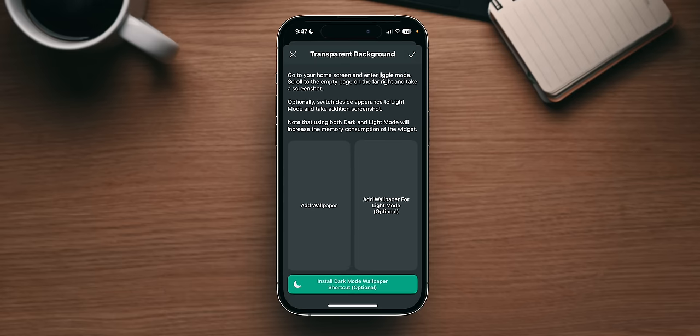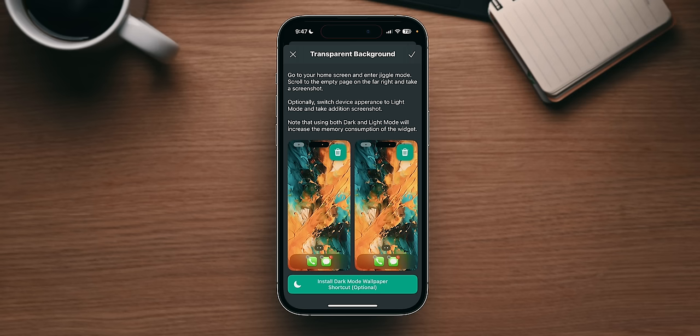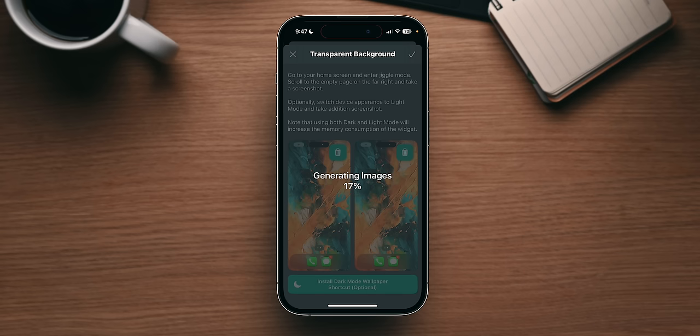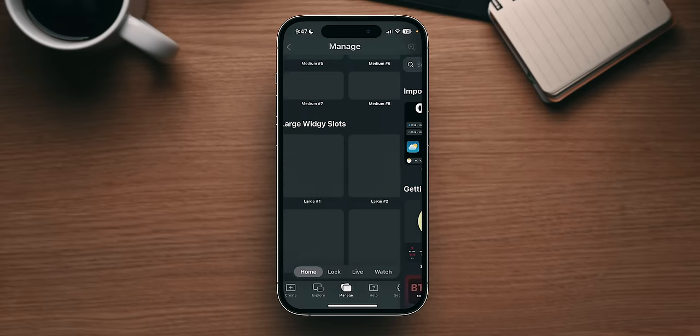Go back to Widget, add wallpaper, boom. Add it again for both light and dark mode, boom. Apply, generating images. The widget will be on the top, which is always the case with large widgets. Confirm.